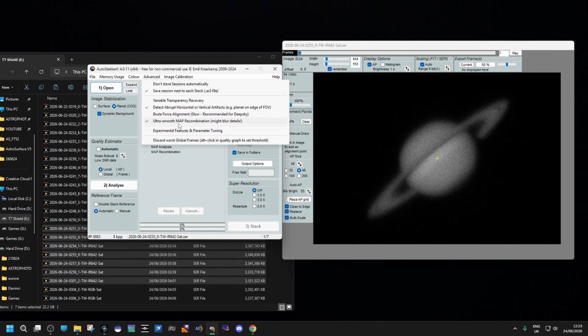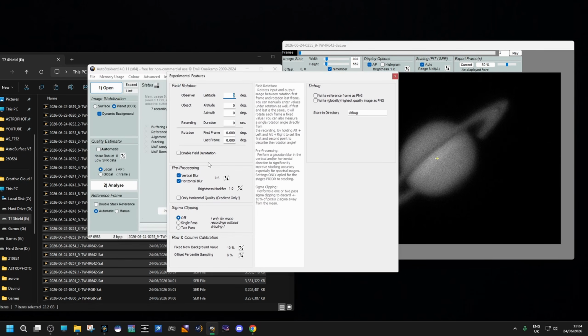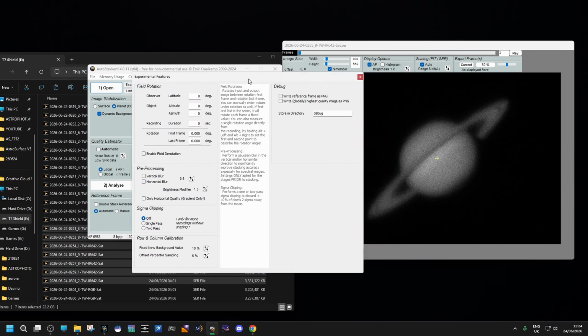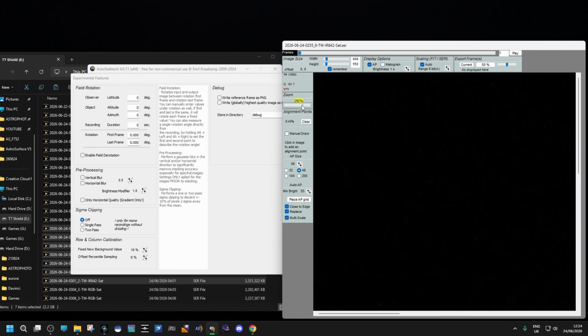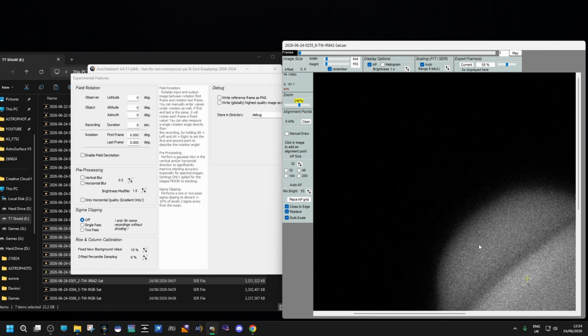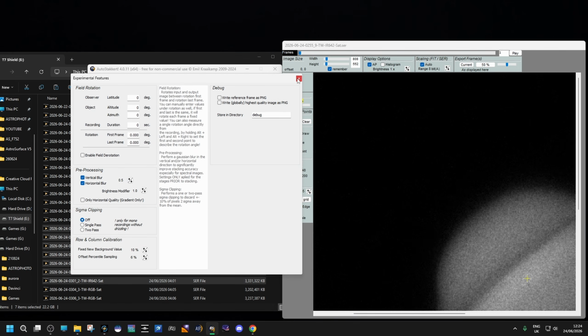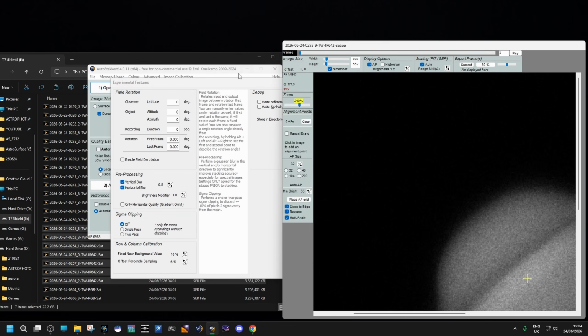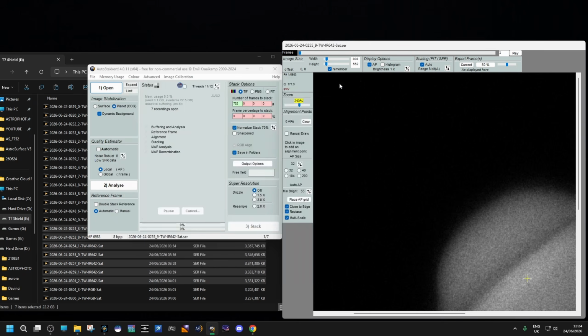I also have the ultra smooth map recombination enabled. I have tested this extensively. It doesn't really blur the details, to be honest. It only helps when seeing is particularly poor or say wavy. It helps sort of negate the issues there. In the experimental features, I also do enable some pre-blur because as you can see when I zoom in 2.5 times there, it's very noisy. So I typically just like to do a touch of pre-blur so the stacking and alignment is more accurate. So that's that there.